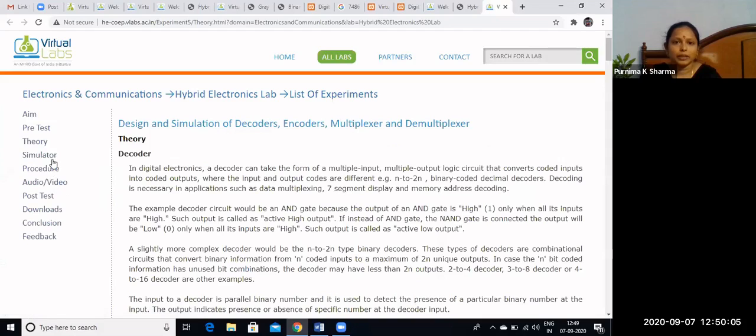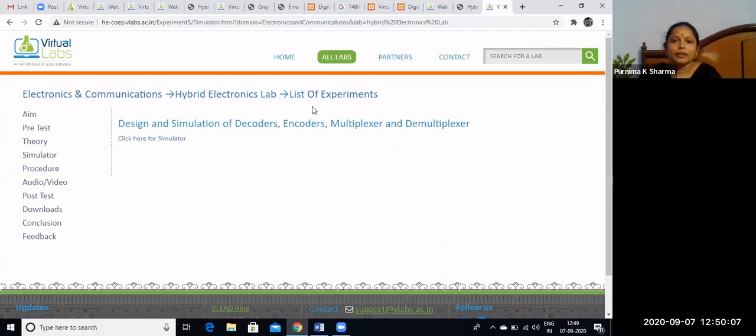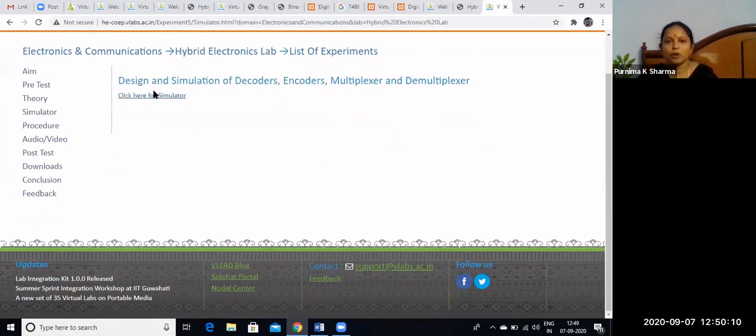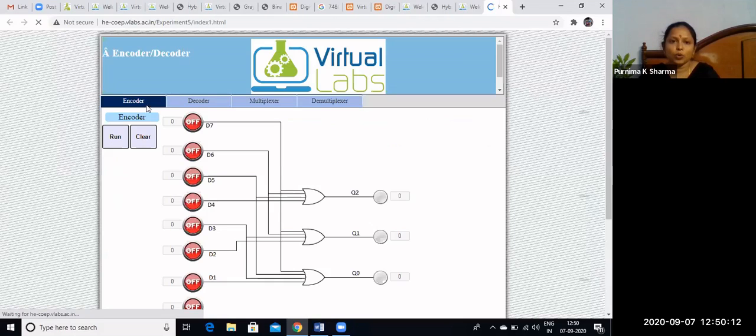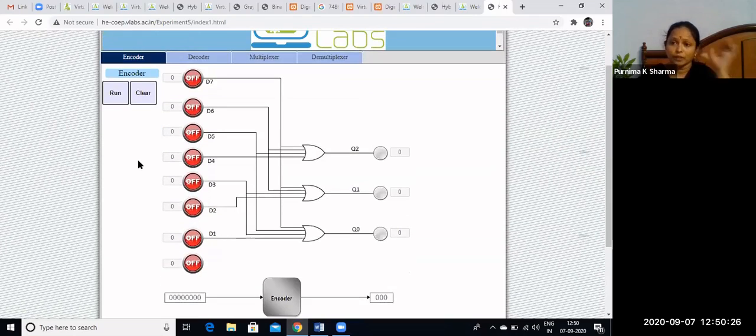Here also simulator. Here using this simulator, we can perform encoder, decoder, multiplexer, demultiplexer. We can verify these things using this simulator. Okay, encoder. What is an encoder? Encoder converts one code into another format, one format into another format. The opposite, reverse operation is done by decoder.